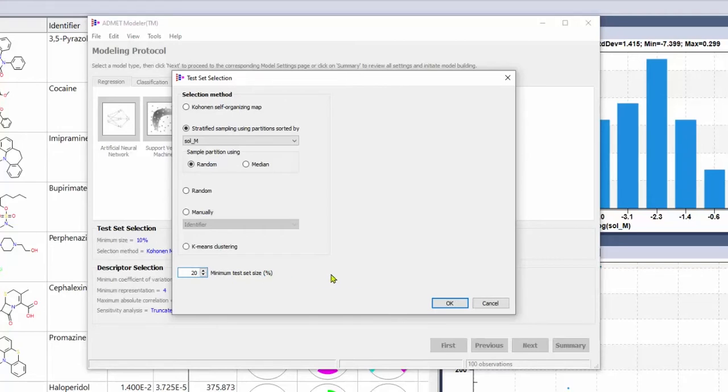Now, normally, when we build our models, we use anywhere from 10 to 20% of the data set for the external test set. The advantage of this stratified sampling is that it bins the data based on the variable you select here, and then selects a few of the compounds from each one of the bins. So here we're selecting a minimum test set of 20% of the compounds. We'll create these bins and then randomly select however many compounds it needs from each one of these bins to create the test set.